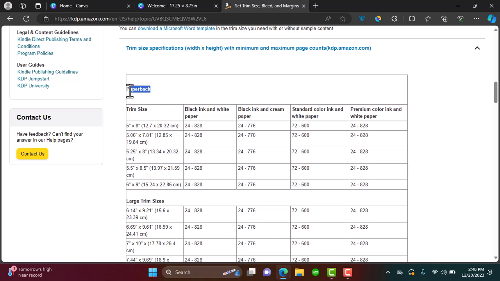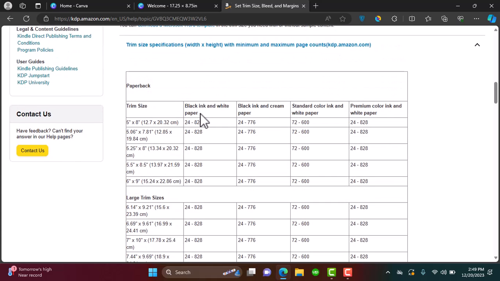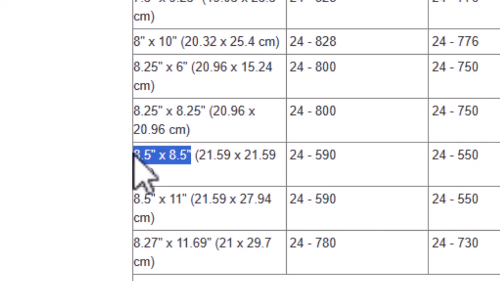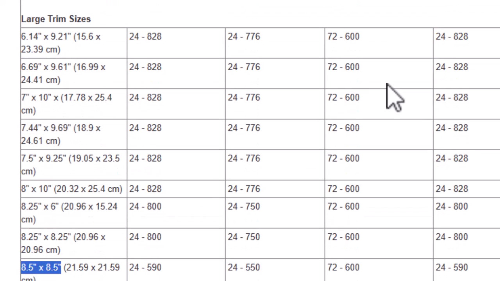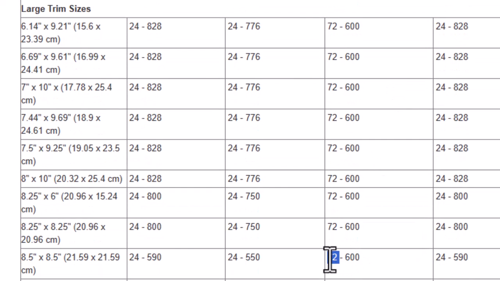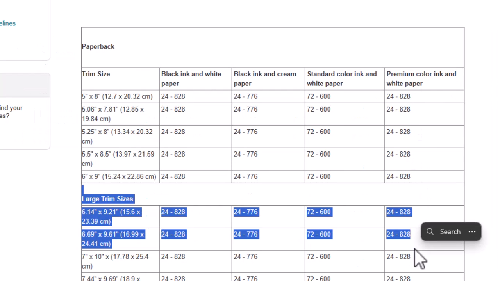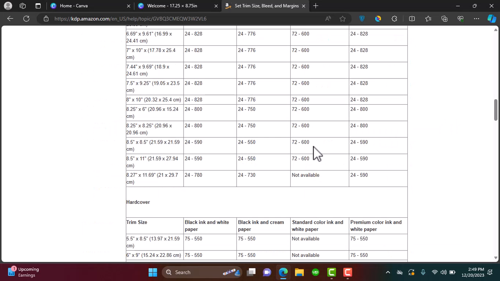We're going to go for a paperback book. So here's a list of these, and you can even see how many pages you have to create on this book. The dimensions that I just mentioned are 8.5 inches by 8.5 inches. And if we go for a standard color ink with white paper, we'd have to have at least 72 pages for that. However, if we use premium color ink and white paper, we only have to have about 24 pages minimum. So that's it for the trim size.